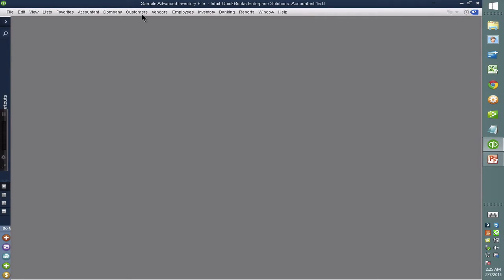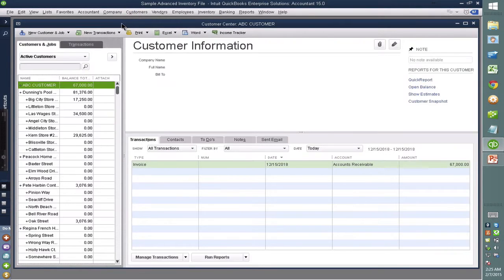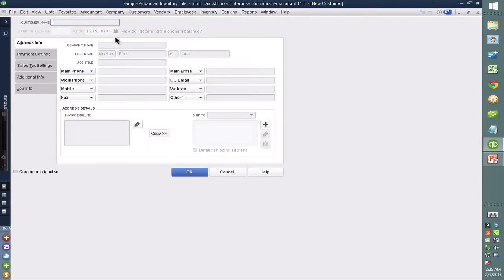With this feature hidden, now when I create a new customer, XYZ customer, notice opening balance is grayed out. I can no longer add an opening balance to a customer.